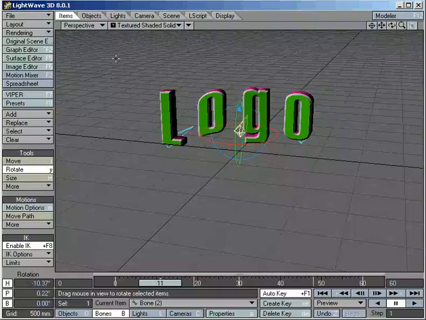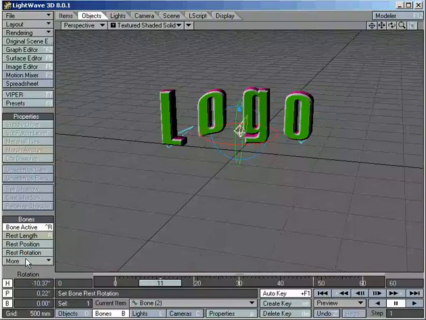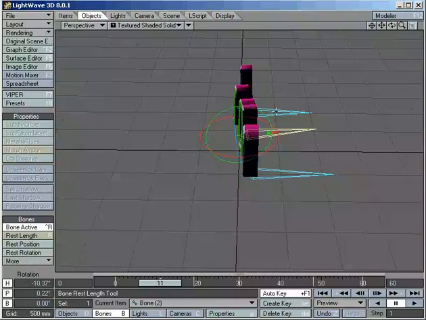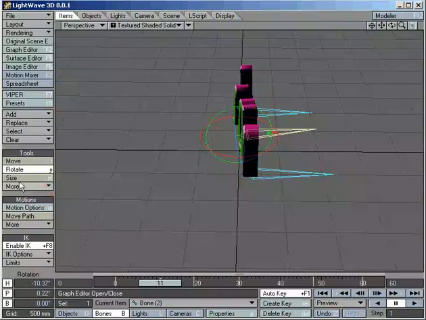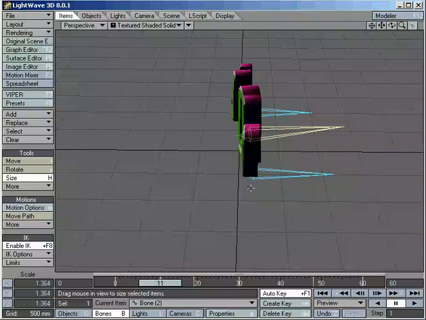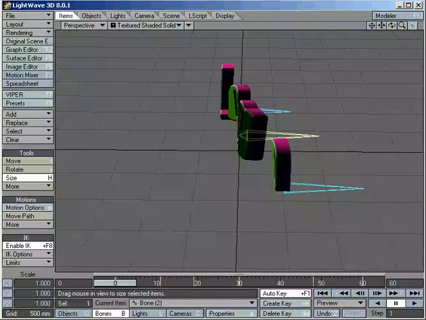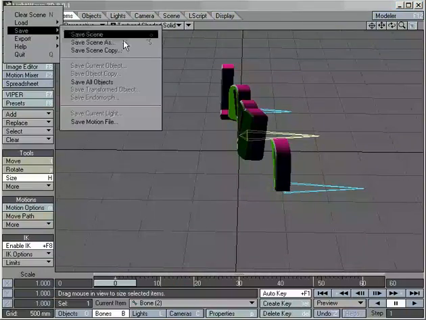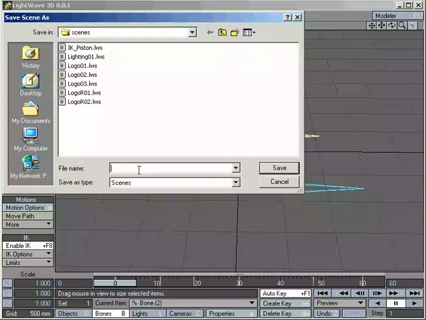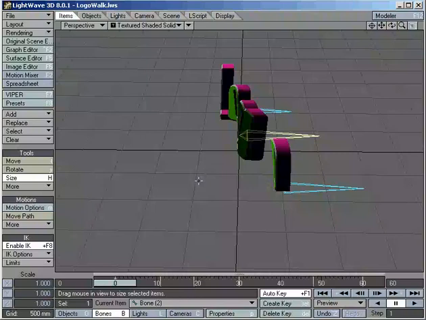There's an important thing here. You can position the bones when in any place. You can rotate them. The one thing you cannot do to a bone is size it before you position it, because it'll make it crazy. Let's save this one. Save scene as logo walk, and I'll show you what I mean by that.